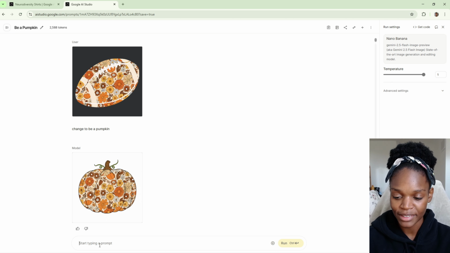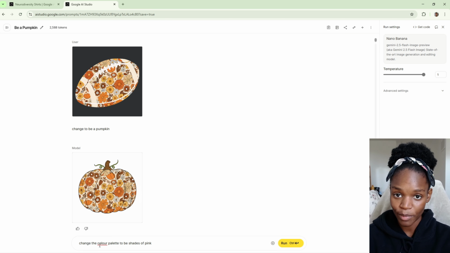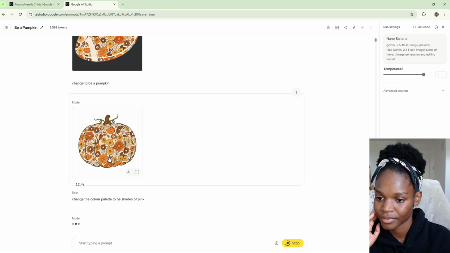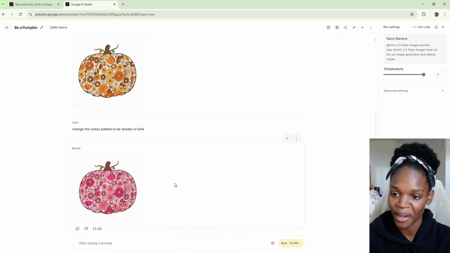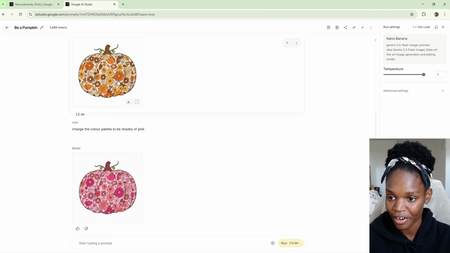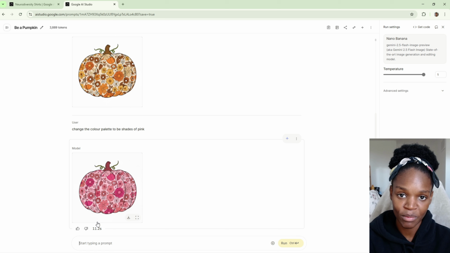What we're going to do now to see what it can do, we're going to try to change the colors. Change the color palettes to be shades of pink. Let's see what it does. And in 11 seconds, we got a new pumpkin with the exact same pattern. As you can see, the flowers are literally in the same position, just with a new color palette matching shades of pink like we asked it for. And this one was done in 11.2 seconds.